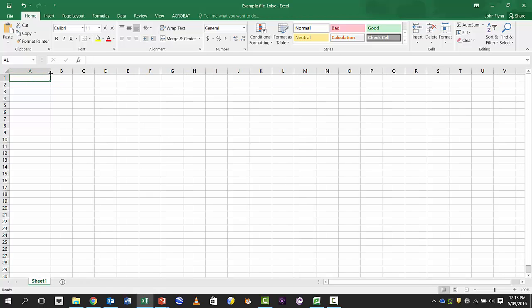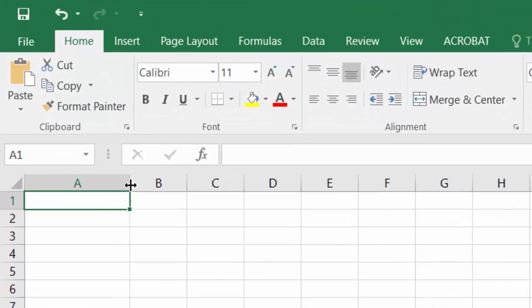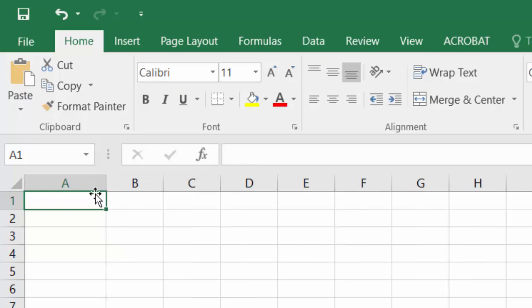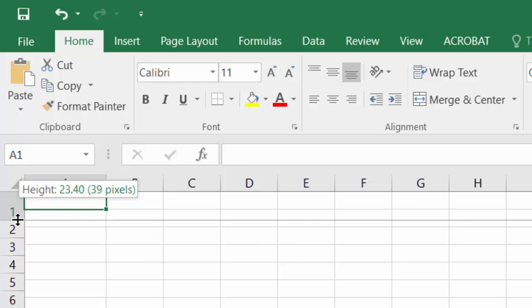I can do various things. I can change the width. To do that, you have to move the mouse between A and B, and then the cursor changes to a vertical line with an arrow left and right. I can do the same thing for my rows. Again, it's got to be between 1 and 2.